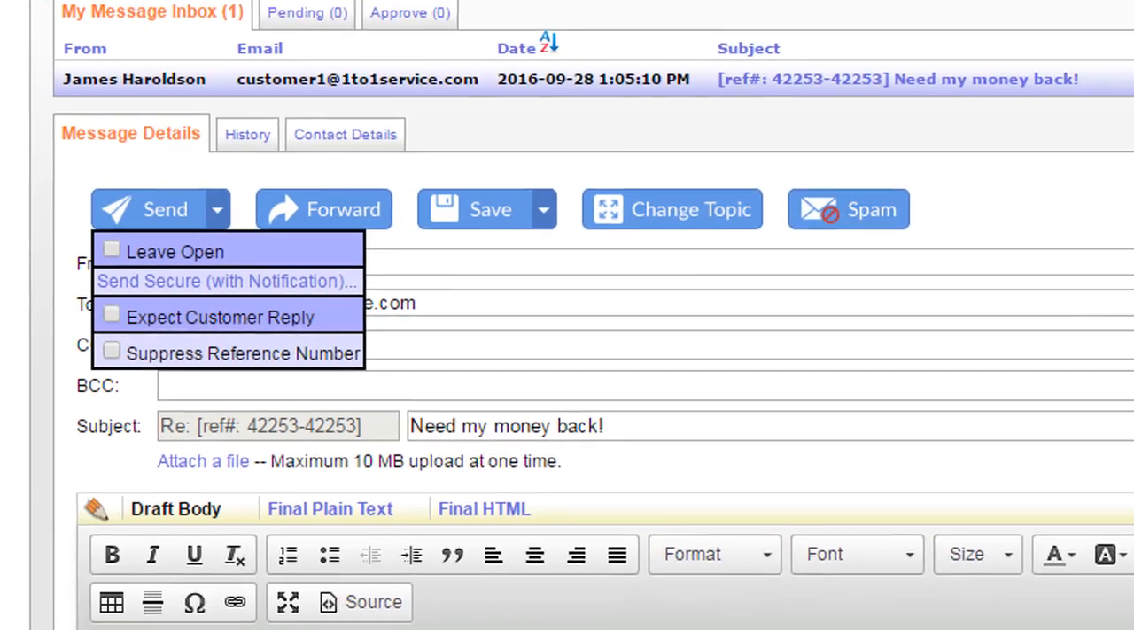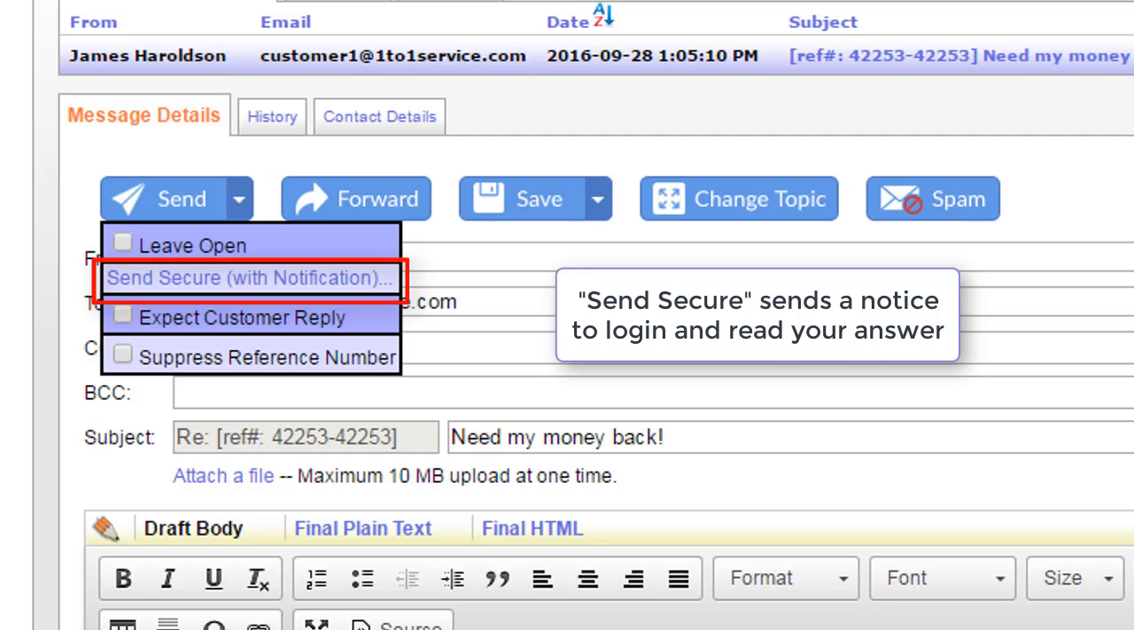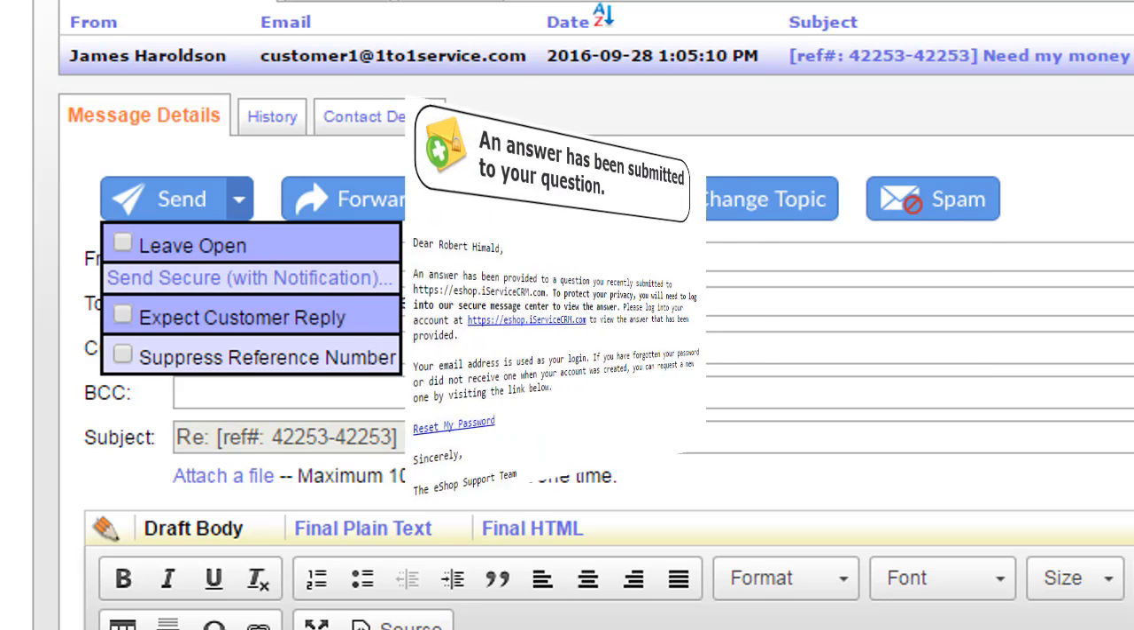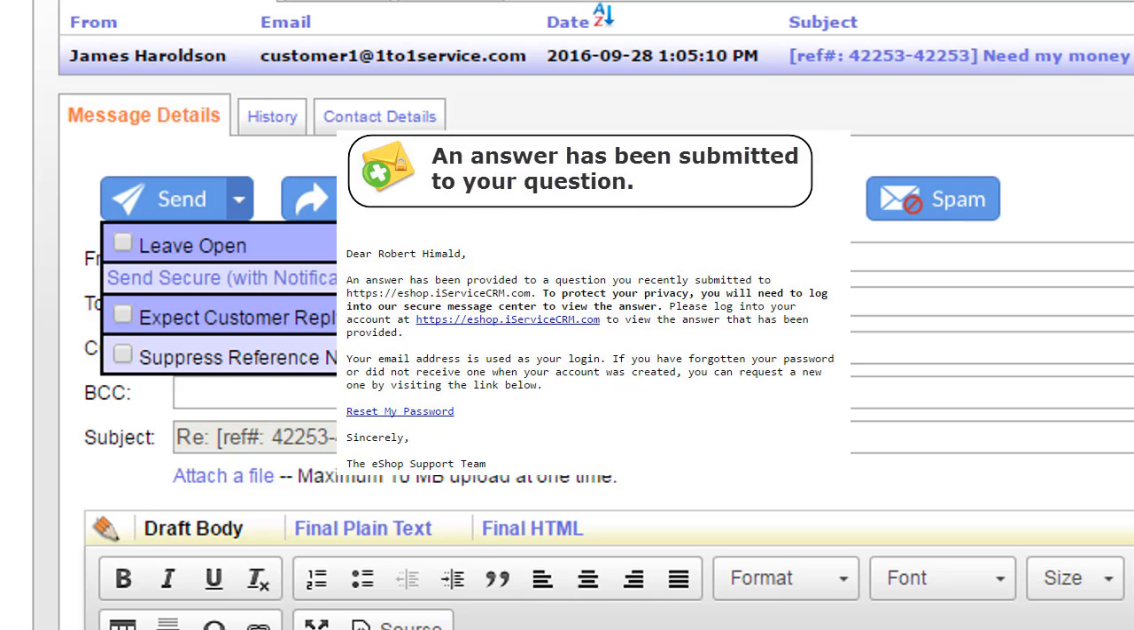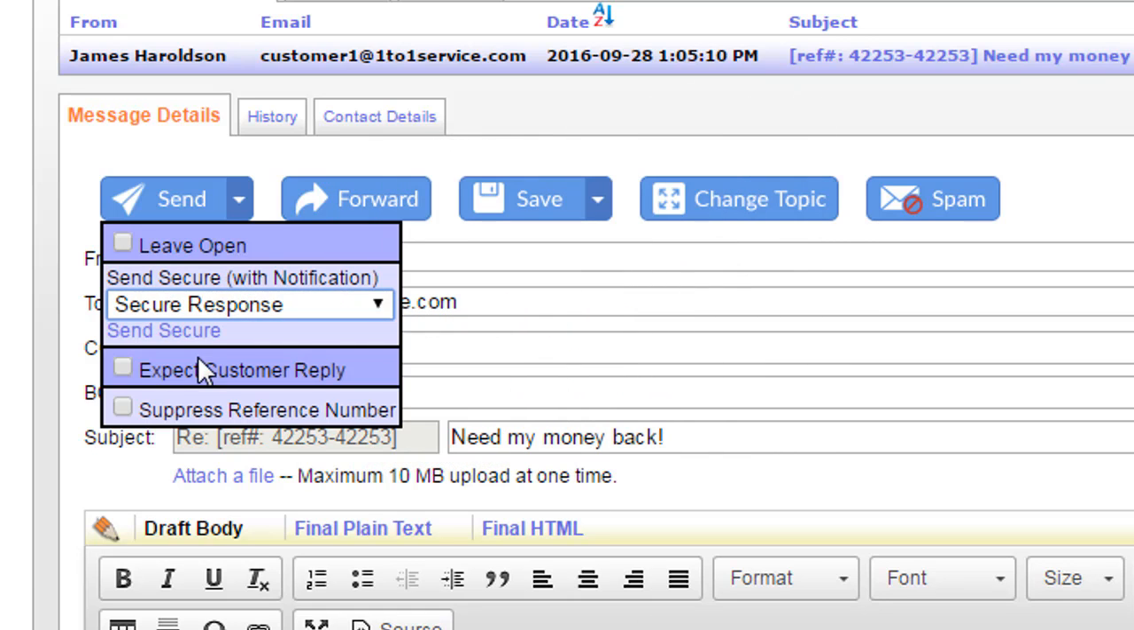The Send Secure link will allow you to select a template that notifies the customer that an answer is ready, but the customer would then log into an iService portal to read the answer securely. Now, you might use this if you need to send some confidential information that shouldn't be sent via email. Once you select the template, click the Send Secure link.